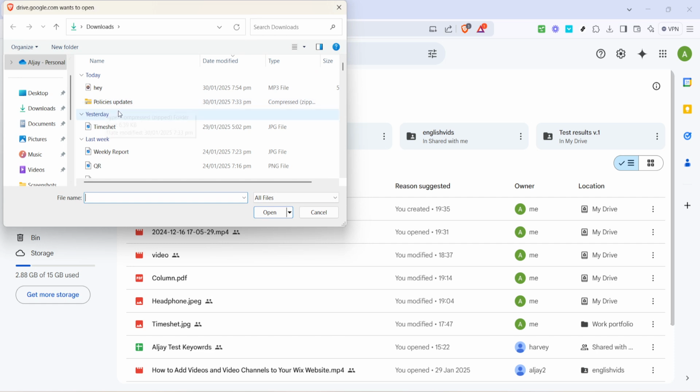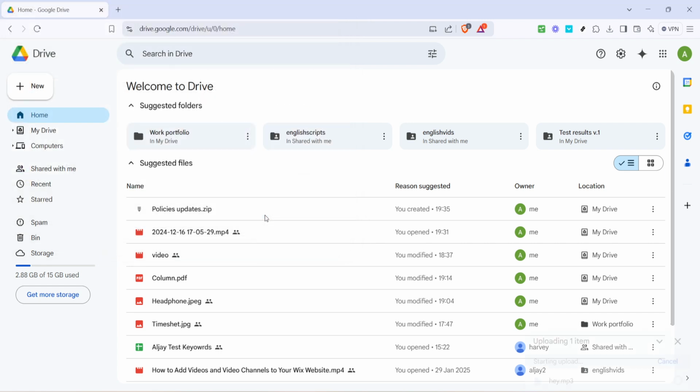This window allows you to browse through the files stored on your computer. Here is where you locate the audio file you want to upload to Google Drive. Once you've found your desired audio file, click on it to select it. Depending on your setup, you might need to click Open or OK to initiate the upload. Your file will begin uploading to your Google Drive account.